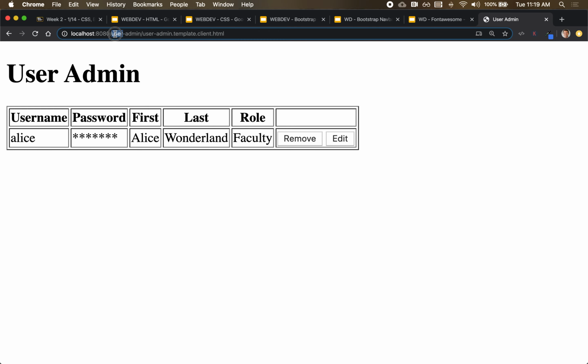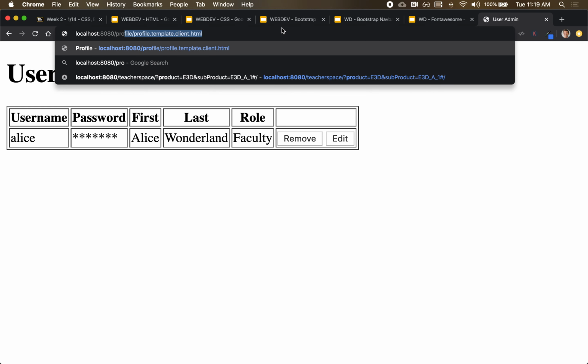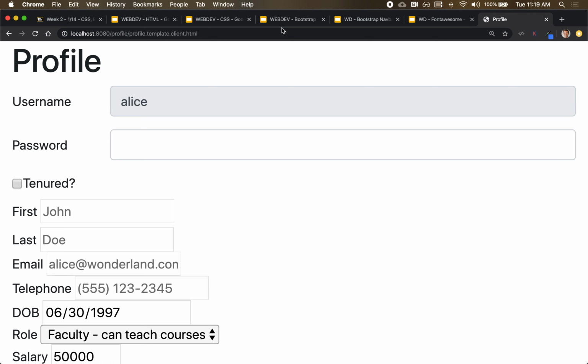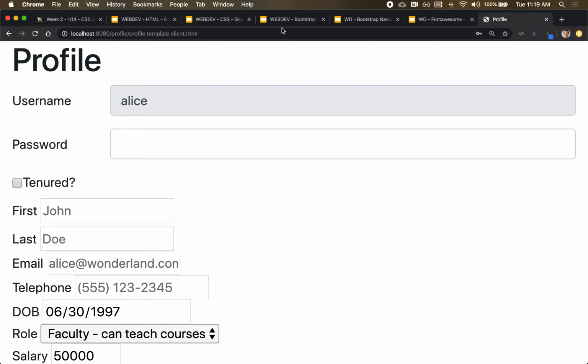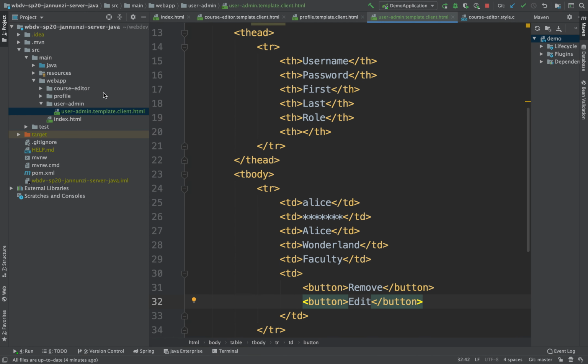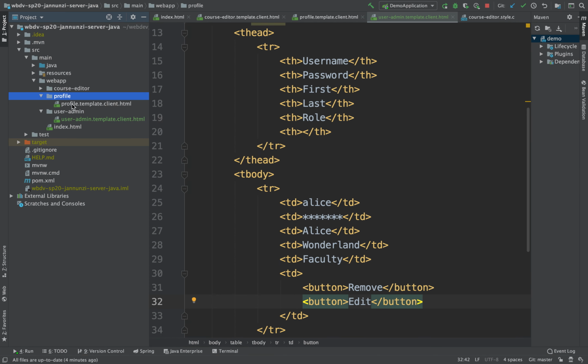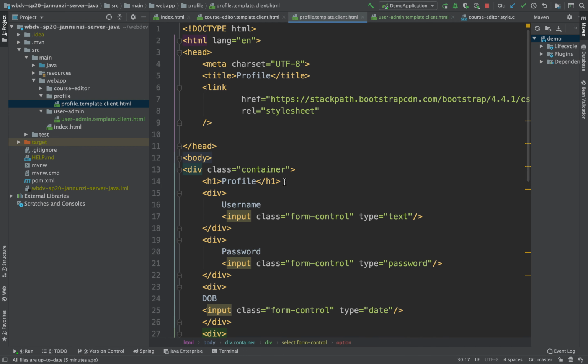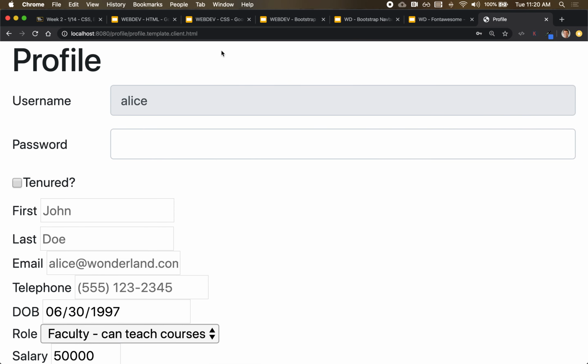Let's take a look at another page that we had started working on, the profile. Did we get that far? I don't believe so. Profile. No, I must be looking at a cached version.